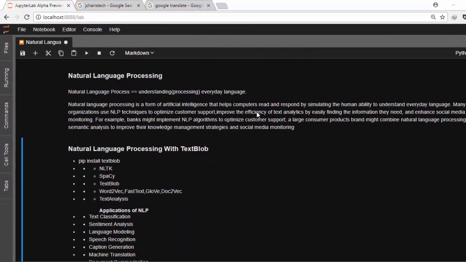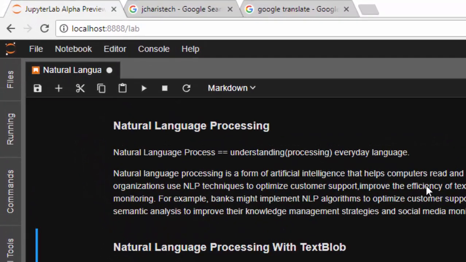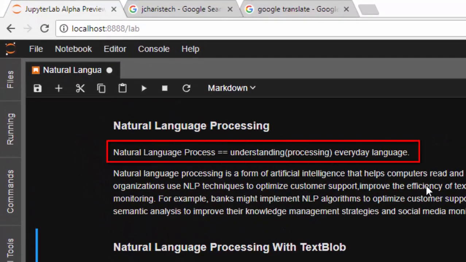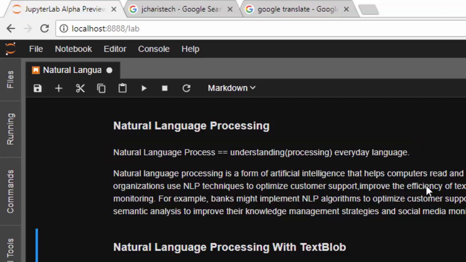So what is natural language processing? Simply put, it is processing or understanding everyday languages. We are trying to teach computers to simulate how human beings understand everyday language. So that is NLP. Let me show you an example.